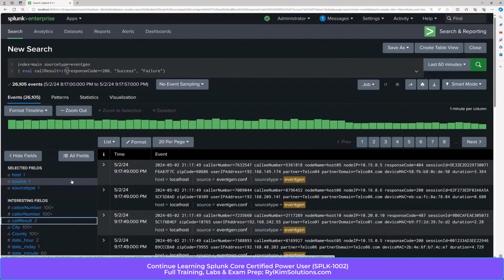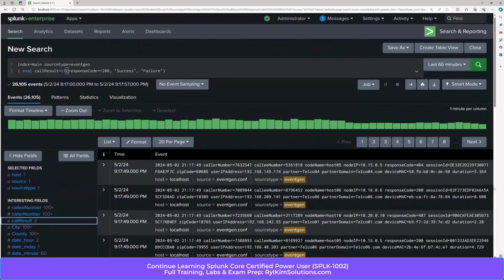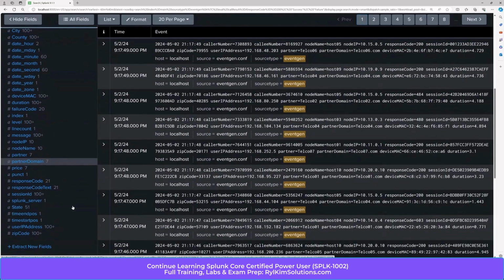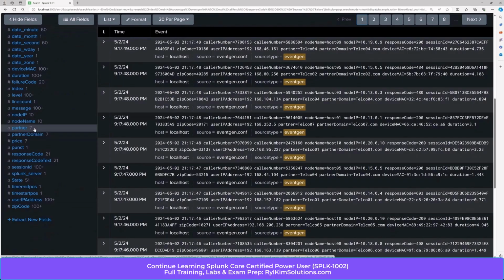So we've done that already. The second one, use the eval command with the if function to calculate the zip length as follows. So again, we're going to go back here, and then where is our zip code? We have zip code as a field here. Oh, where is it? So this is zip code.